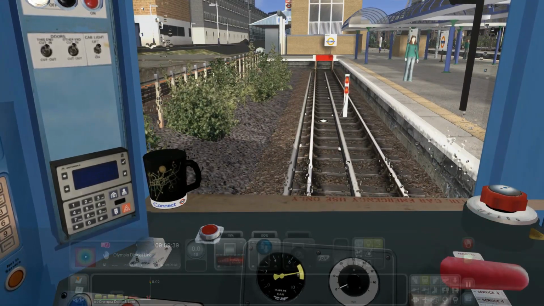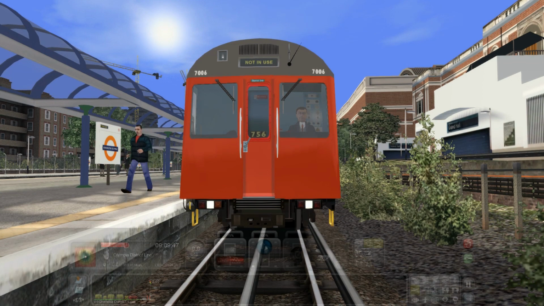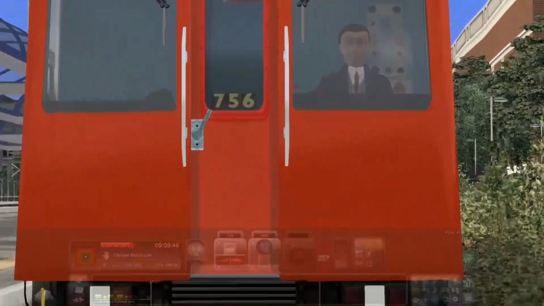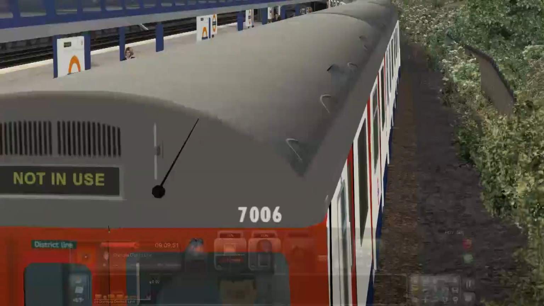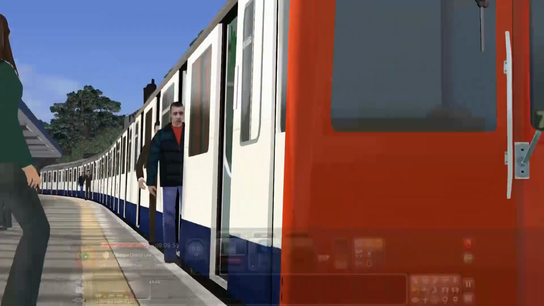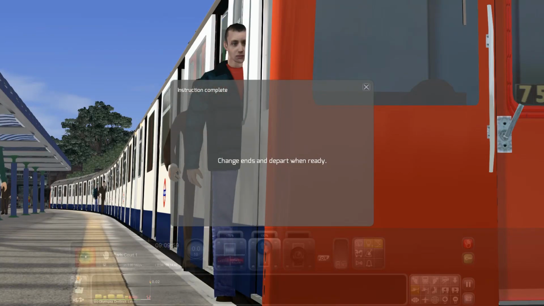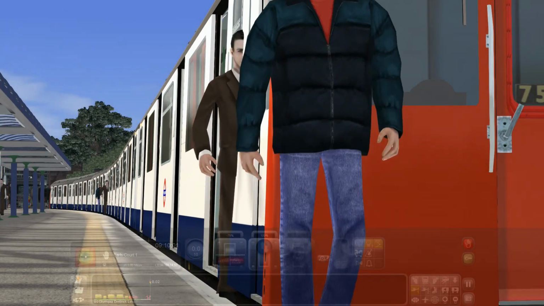Alright, so we're here at Olympia. Oh no, we're here at, where are we? We're not at Olympia, are we? We are at... Oh yeah, we're at Kensington Olympia. So, change ends and depart when ready. Okay, so I remember how to do that.